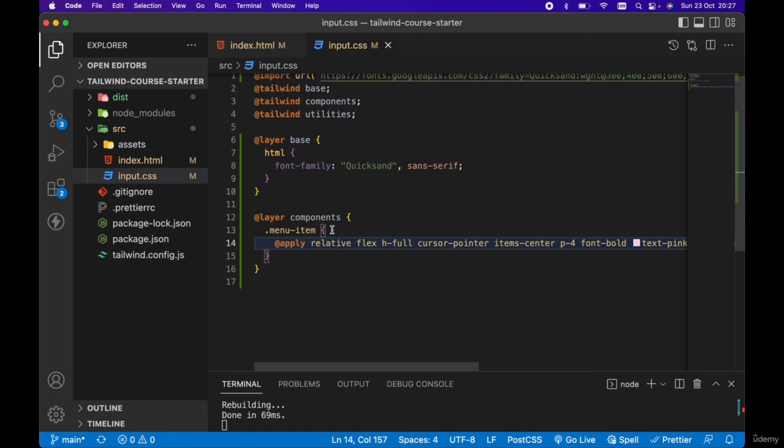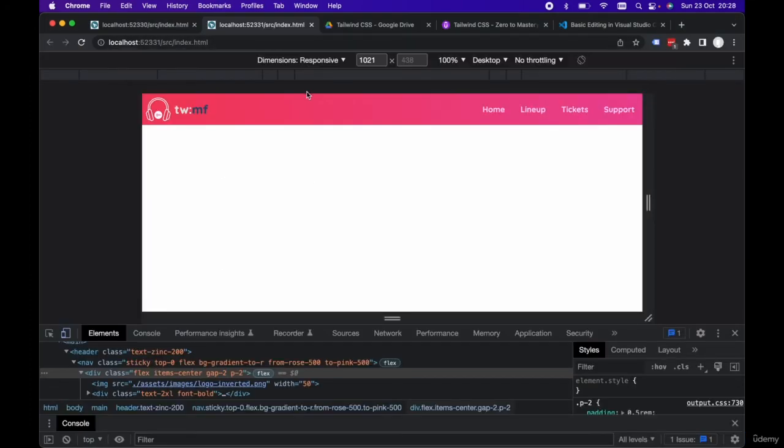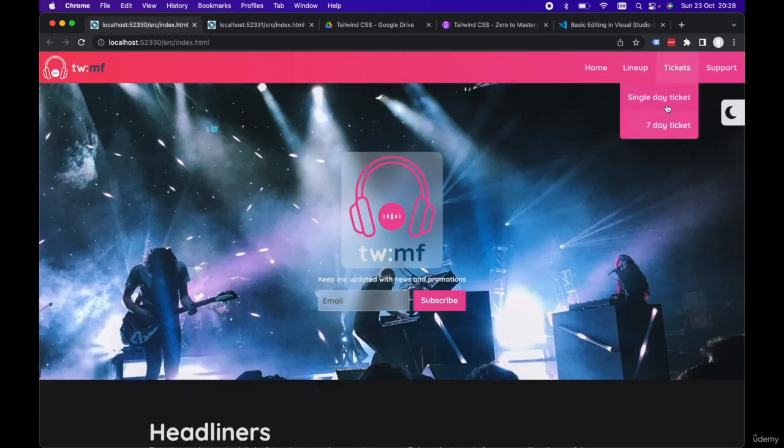So with that said, now that we've covered a bunch of different editing techniques within VS Code, and now that we've covered components in Tailwind CSS, we can go ahead and continue and finish off our navbar. If we take a look in the completed project, we just need one thing now to finish off this navbar for the desktop view, and that is the submenu item.